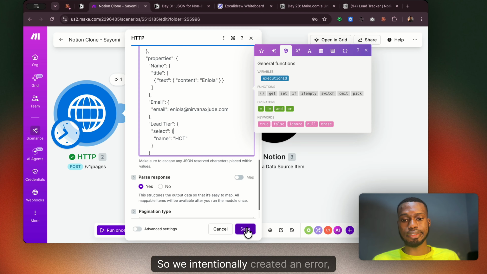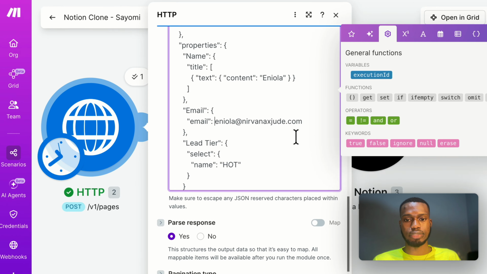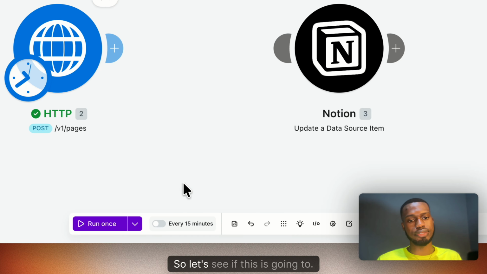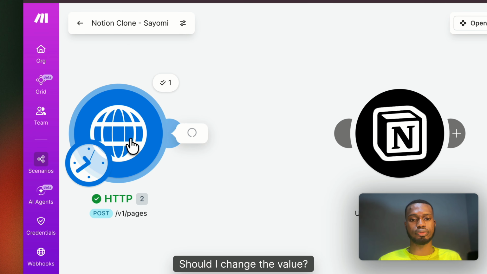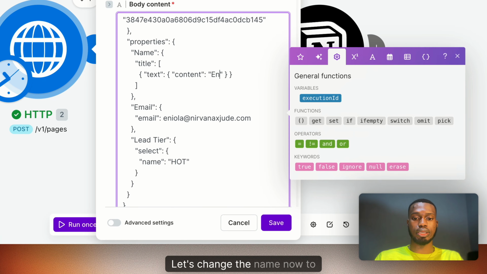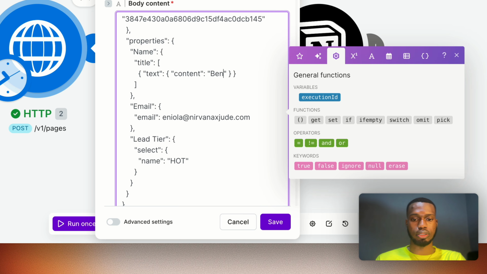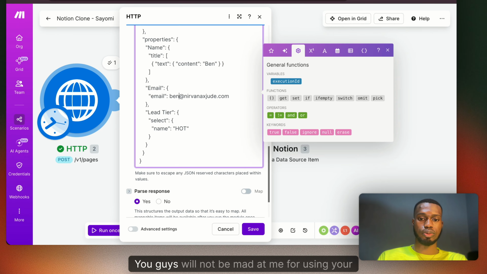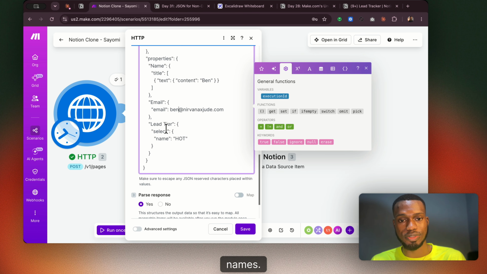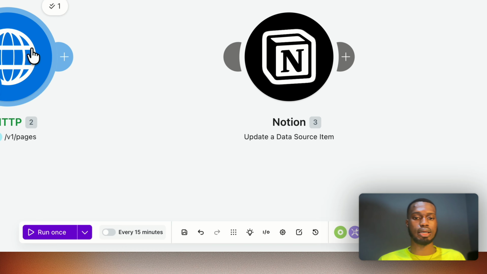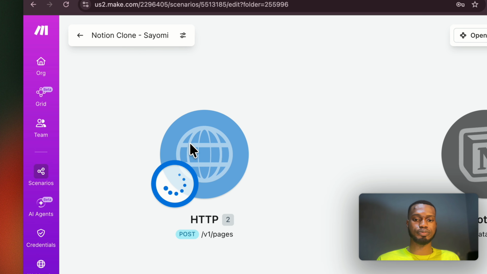So we intentionally created an error, right? That's this and this. We're supposed to have what? Double quotes. So let's see if this is going to. Oh, okay. Should I change the value? Let's change the value a bit. Let's change the name now to Ben, and let's say Ben here as well. You guys will not be mad at me for using your names. Okay, I think I do have this already. Let's save and let's run this.